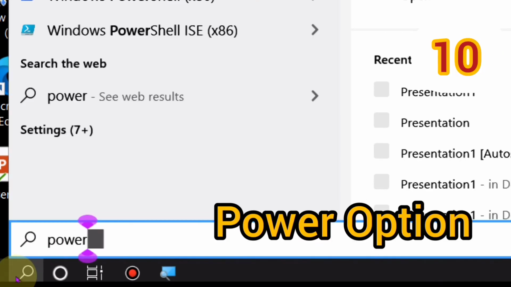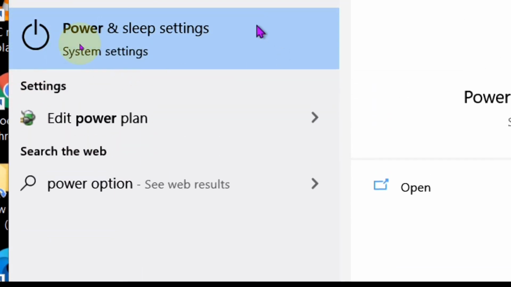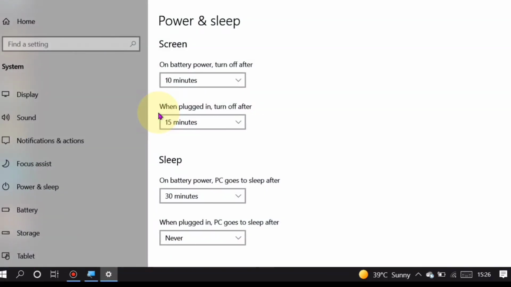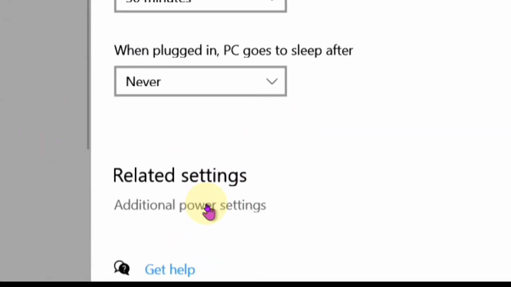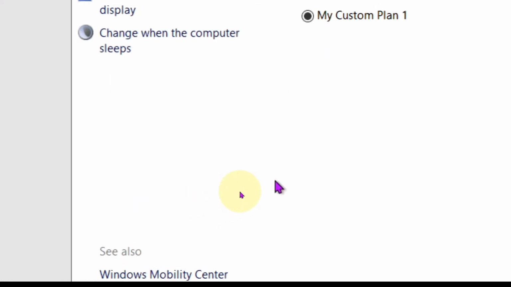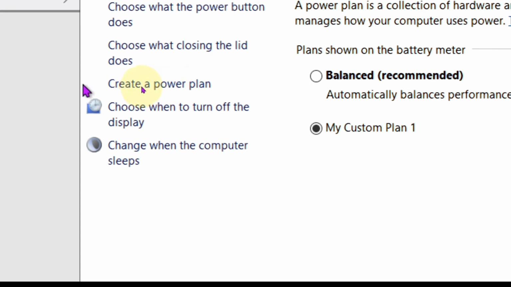Next, you have to choose power option. Power option is a very important thing. Power and sleep settings, you can click that one. Normally it is available as the balanced one. And over here you can come down to additional power settings, that one you have to choose. Once you open it, it will show balanced, recommended. In your laptop it will show like that, because over here I changed it.